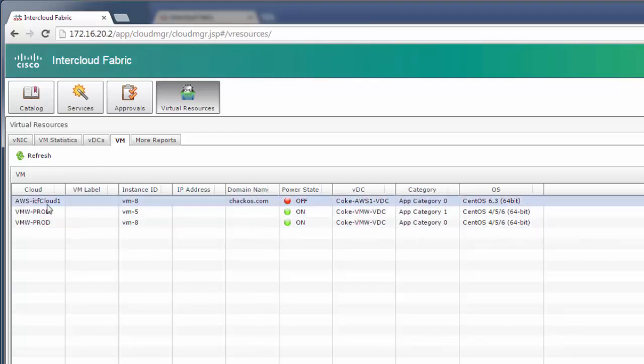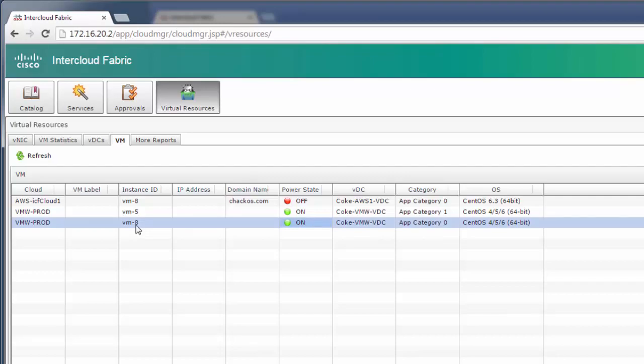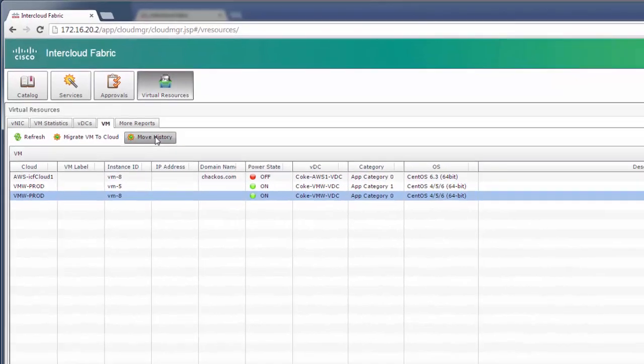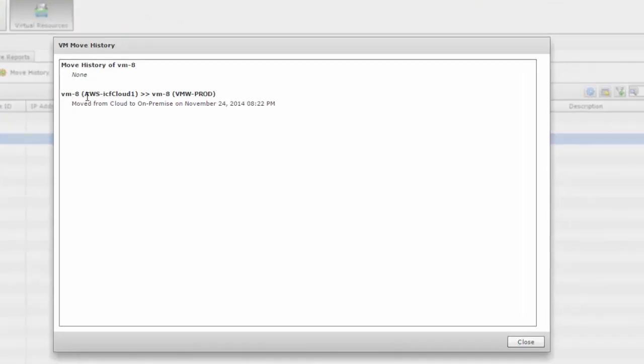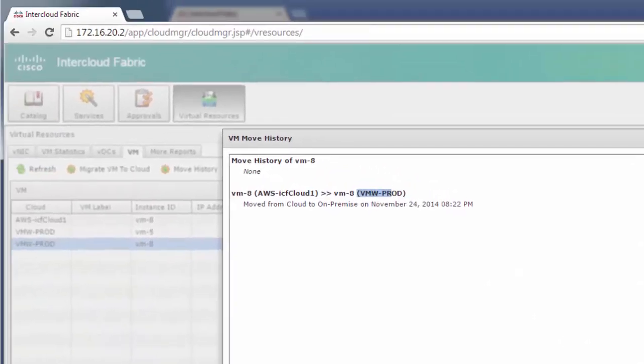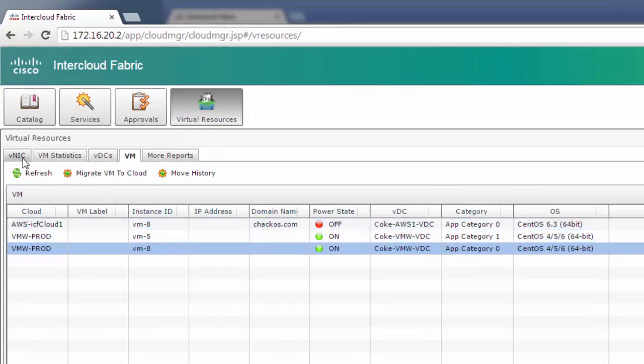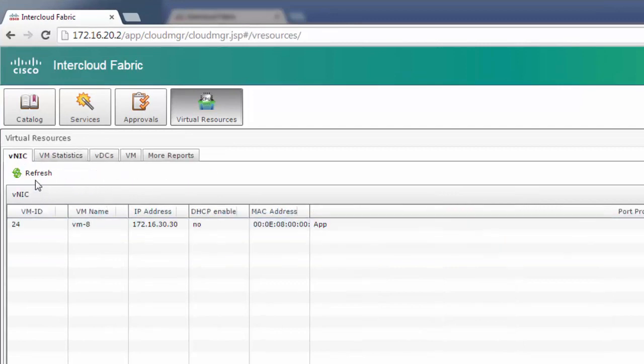Here, as you can see on my Amazon Web Cloud, I have a virtual machine that is turned off. This is because previously I had migrated this virtual machine to my private cloud. I had moved this VM. If I click on this VM and click on Move History, it will tell me that this VM was moved from AWS to my production cluster here. The VNIC tab gives me the IP address of all the virtual machines on my public cloud.